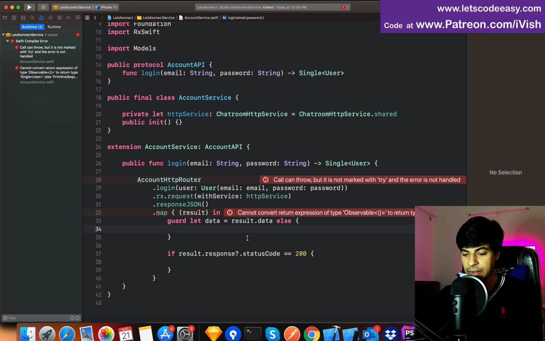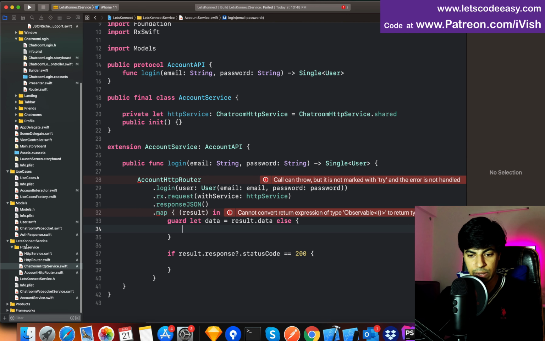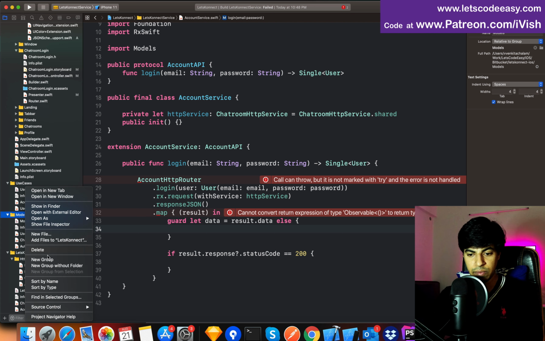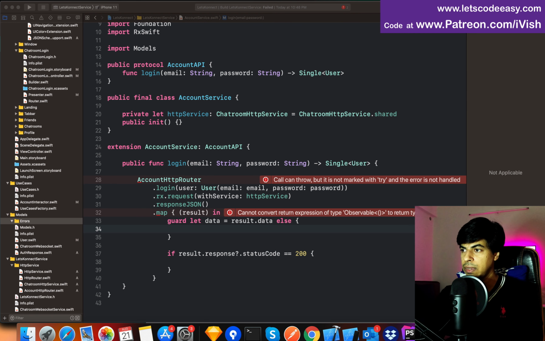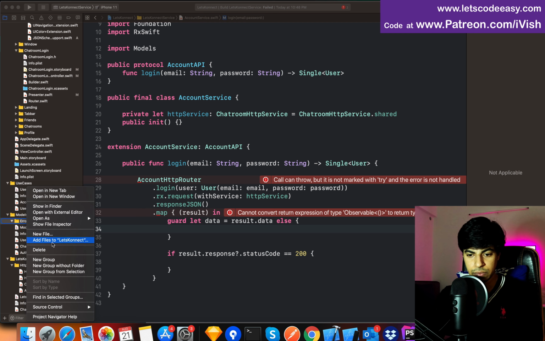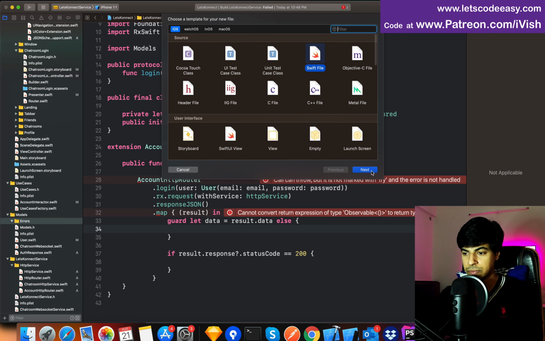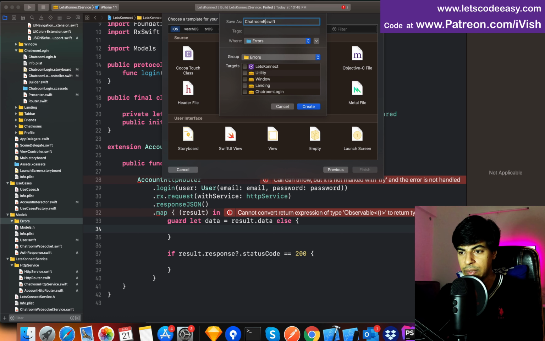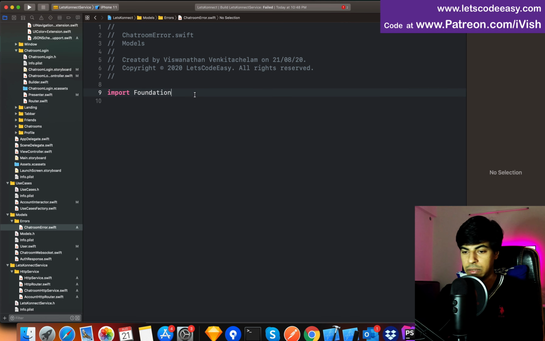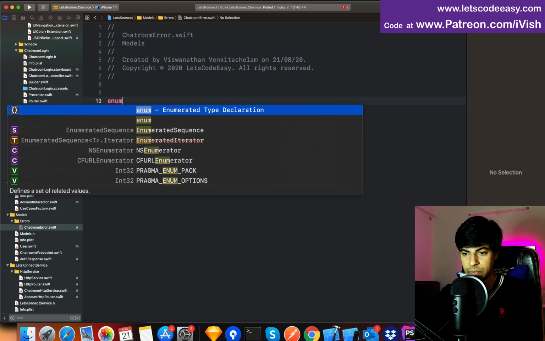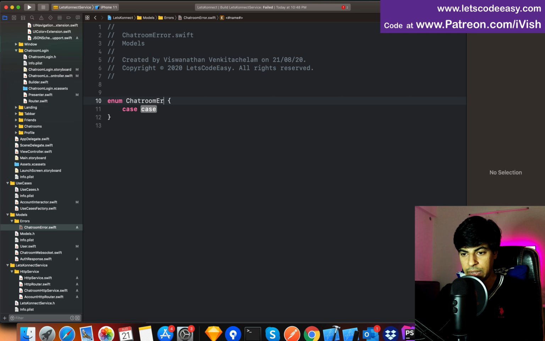If it is an error, I'm gonna throw an error. For that, let me define the error side. I don't have anything for errors right now. Let me create a model for that. Errors, and I'm going to call it chatroom error. New file, chatroom error, within models. Enum chatroom error.